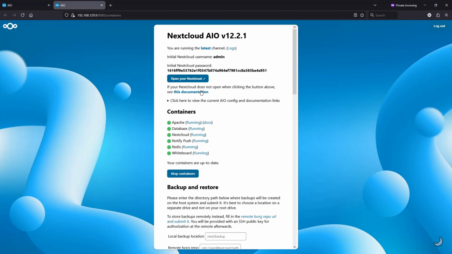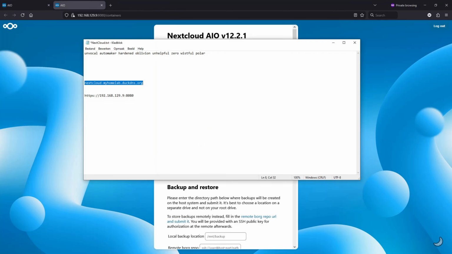And voila, everything is ready. The containers are downloaded and running, and we can open NextCloud. But first, we need to copy the password. Copy it and save it here. Both the passphrase and the password we need for the future. So you have to save it in a safe place.